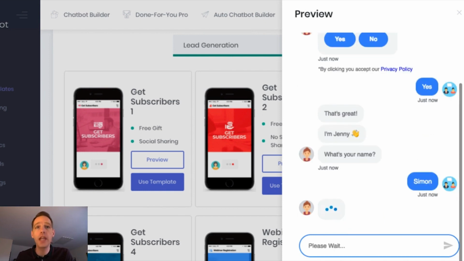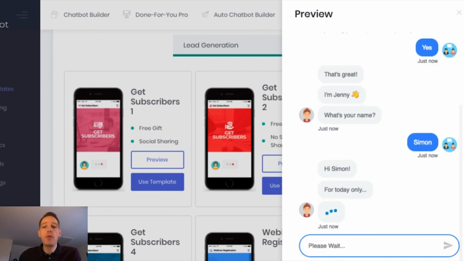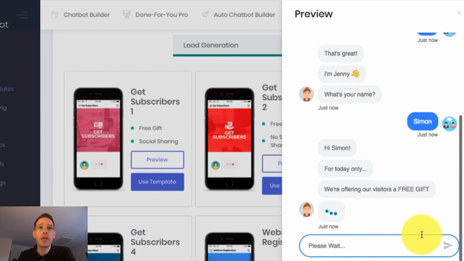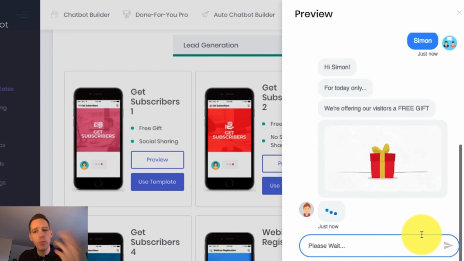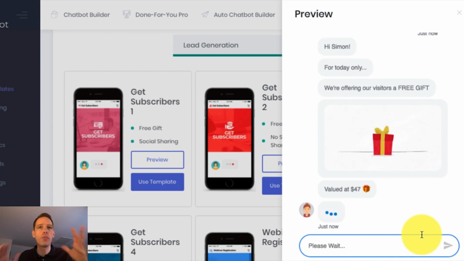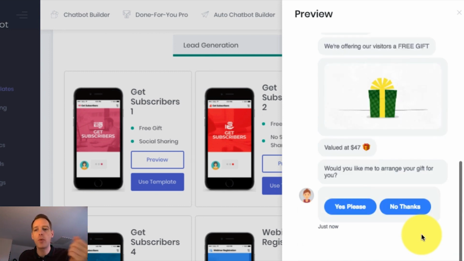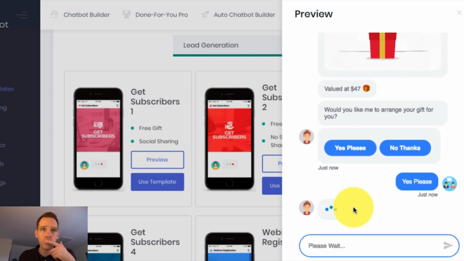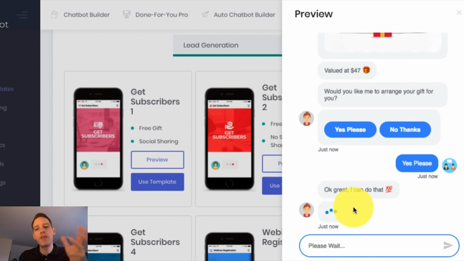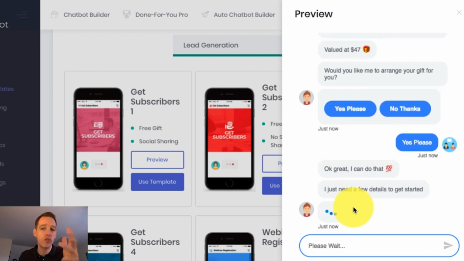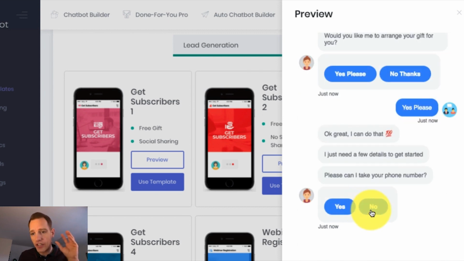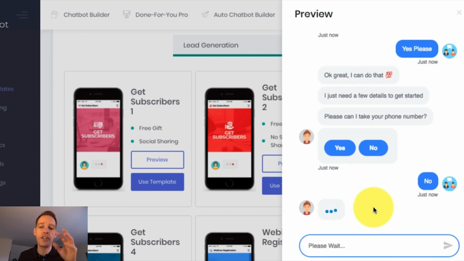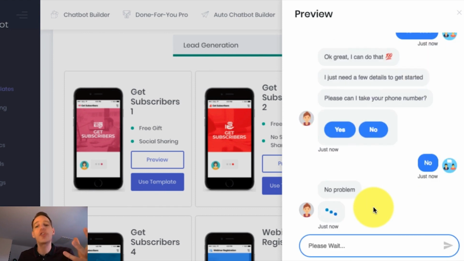So I'm just going to pop my name in there, and you can see now that the bot continues to engage with me, and this is so much more engaging, so much more powerful, and so much more interesting than a normal boring opt-in form or pop-up or whatever it might be. You can see it's now asking me if I want to take the free gift, so I'm going to say yes to that. And you can even use these done for you bots to collect phone numbers and all sorts of information. I'm actually going to say no to phone number because what I'm really interested in now is the email address, and that's what I want to show you guys.